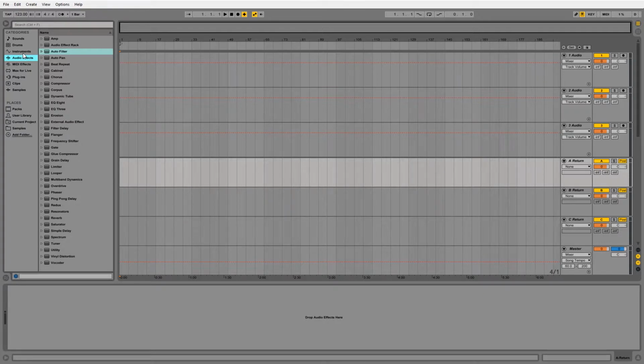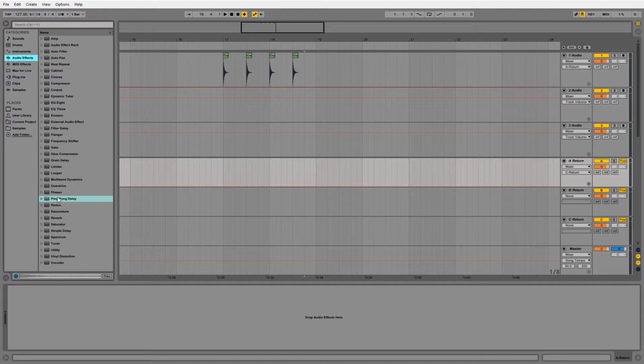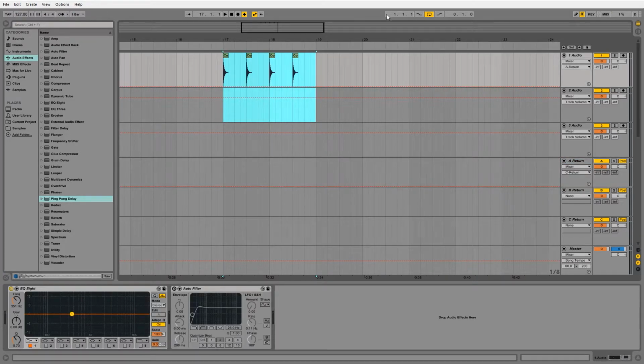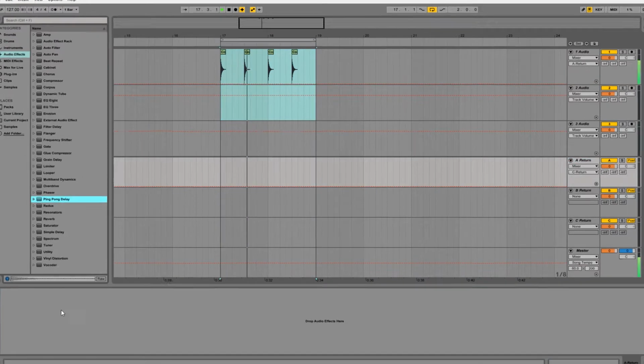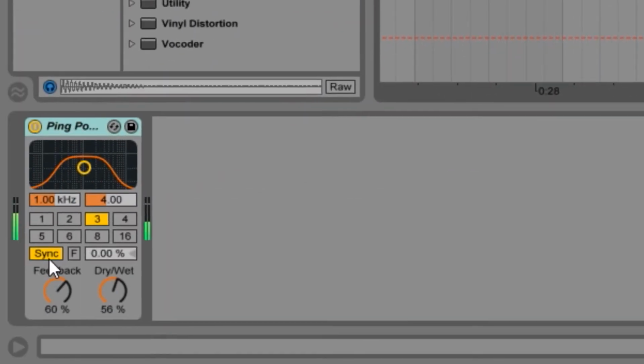Go up to Live's devices and drag the ping pong delay down onto the return track. Place some audio on one of your audio tracks. Make it something simple so that you can easily hear what the delay is doing. In this example, we've picked a percussion sound and placed it on every beat for a whole bar. Then we loop that bar so that we continuously hear it play back. To send some of the audio to the return track, use the send control next to the volume control. You can also do this with automation under the Mixer tab.